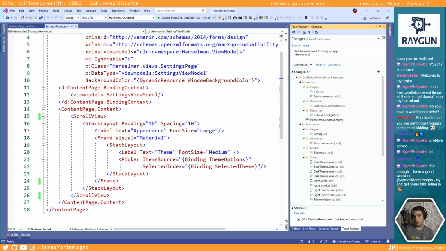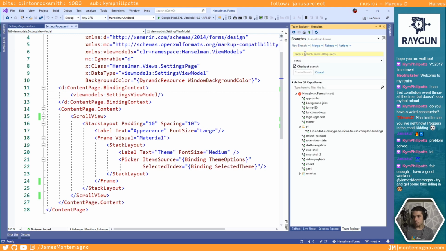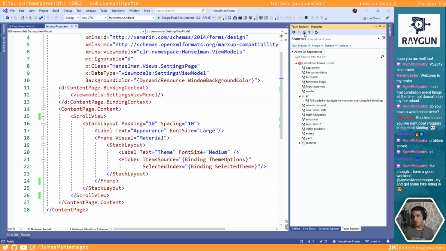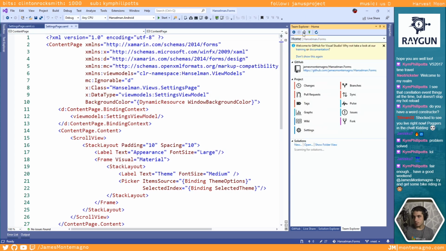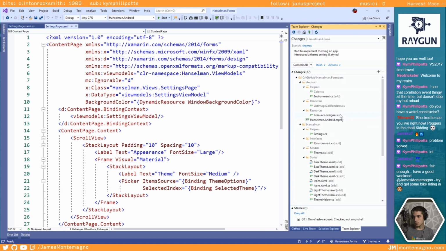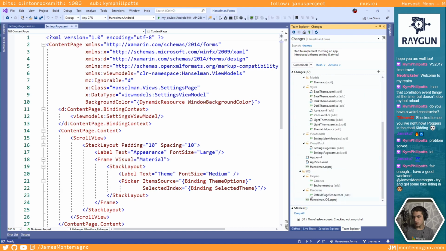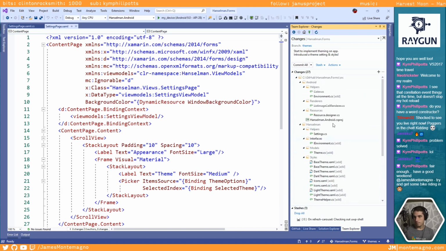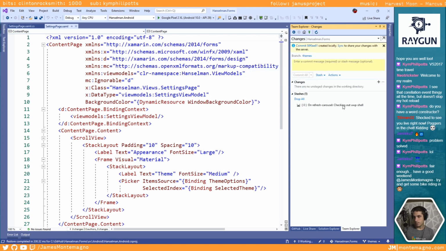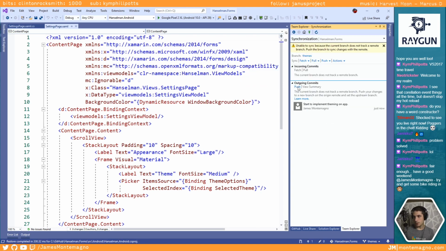Produce a theme setting and styles. So what we want to do here is for the branch, we're going to create a new branch from vnext. We're going to call it theme. That's what we're going to do. Beautiful. In there, push branch.